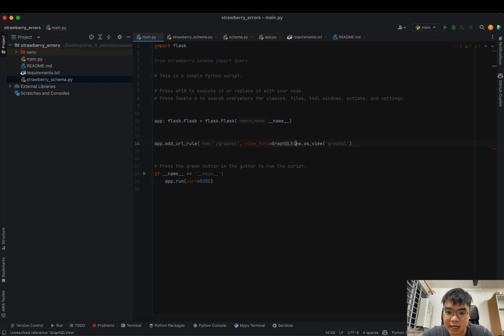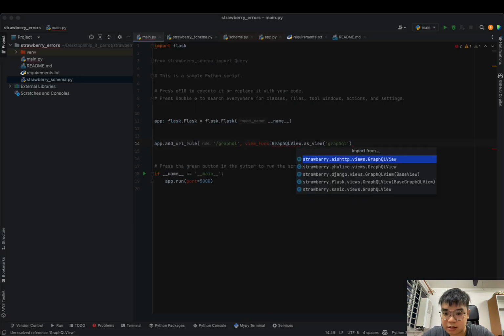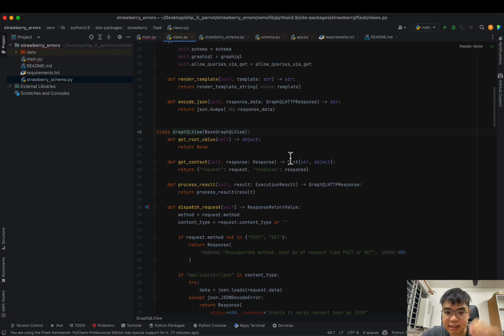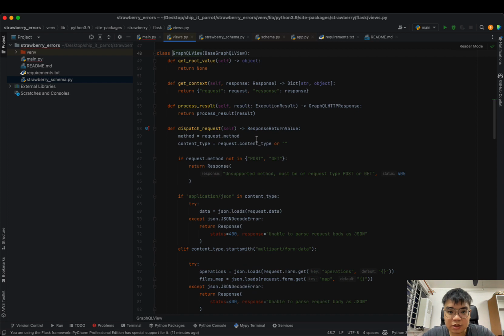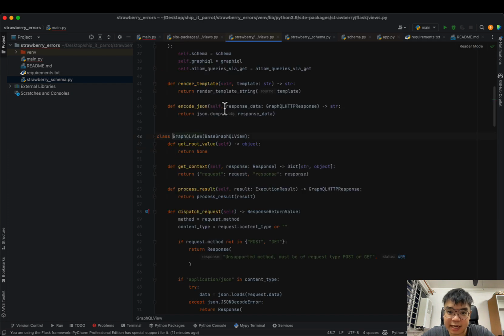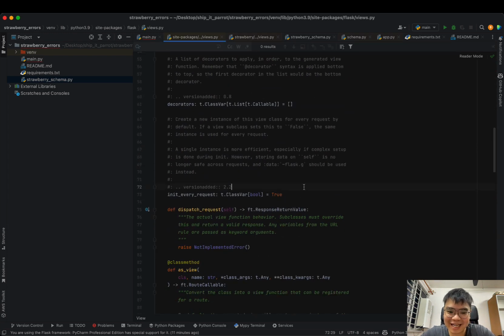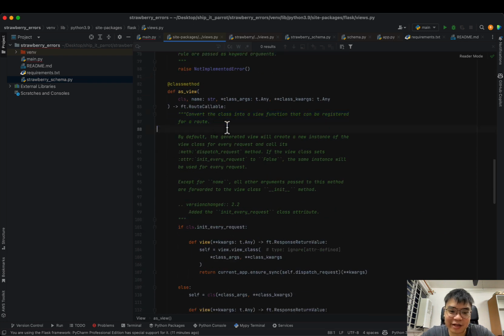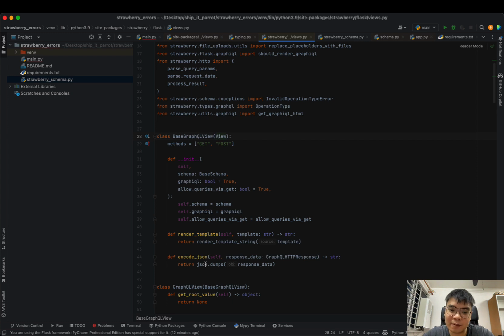This should be a class under the Strawberry Flask views. Yep, this one. And this is a class that has a helper method called as_view, if I'm not mistaken. So it seems to be under the base view class. Oh, okay, it's under the View class. Yes, so GraphQLView inherits BaseView, and BaseView inherits View, and View has an as_view method over here. And this as_view method converts the class into a view function that can be registered as a route. So this is probably an alias for a callable. Okay, nice. Exactly. So a callable is a type for functions.